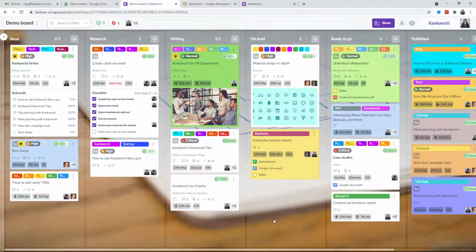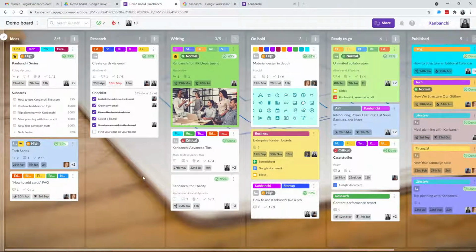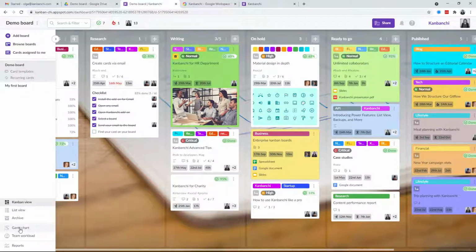Okay, this was the basic functionality of Kanbanchi, which is the online Kanban board that you may use for tracking your tasks, your personal tasks, or your team tasks. You may set up your Kanban board and work with your team members, just moving the cards along the stages and so on. This will be the basic level of usage of the app. If you want to go deeper and use more advanced functionality, you would be interested in using the Gantt chart.